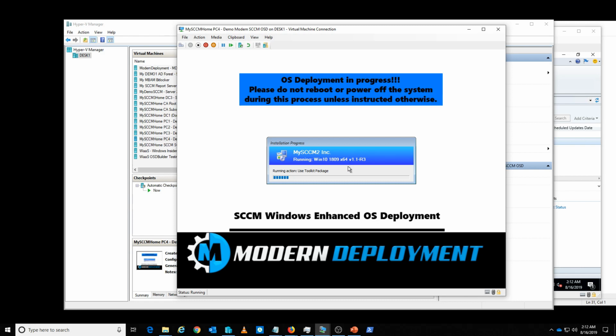So in this task sequence, this is an MDT integrated task sequence, so it will bring up the Microsoft UDI deployment wizard where I can type in the computer name and select other applications that I want to install based on the customizations I created for the UDI page.